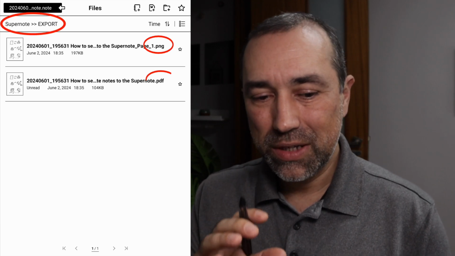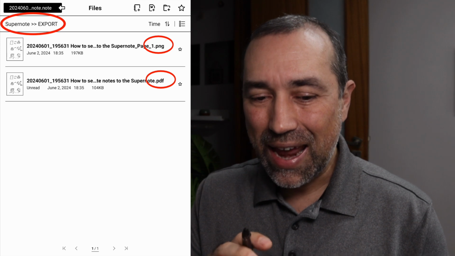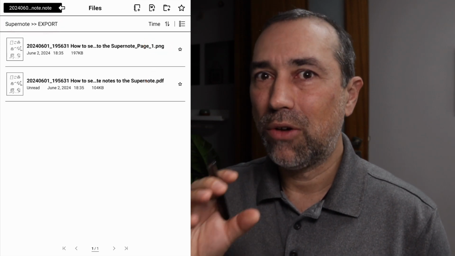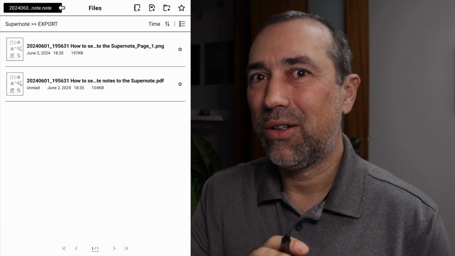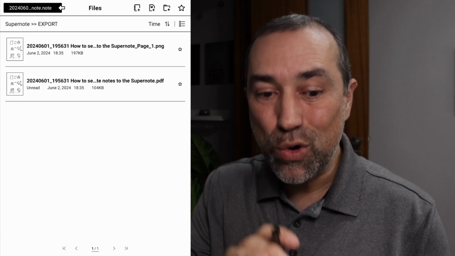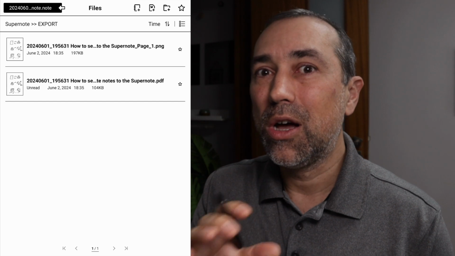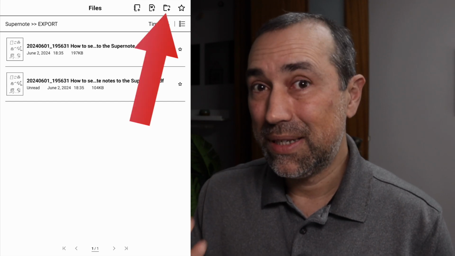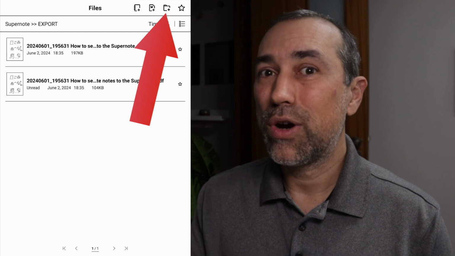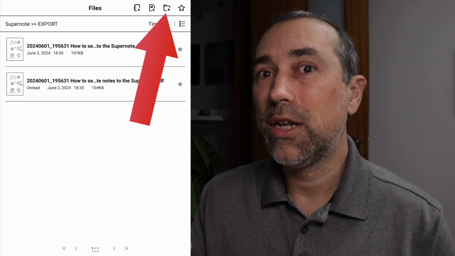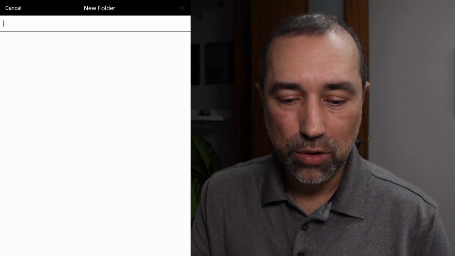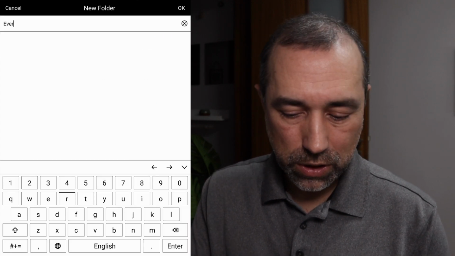But if we leave these files here and we choose this folder on our computer to automatically add the files to Evernote, everything I export will go to Evernote. And that's why I think it's a good idea to have a specific folder for Evernote files, for the ones we want to add to Evernote. So let's create a subfolder here, Evernote.